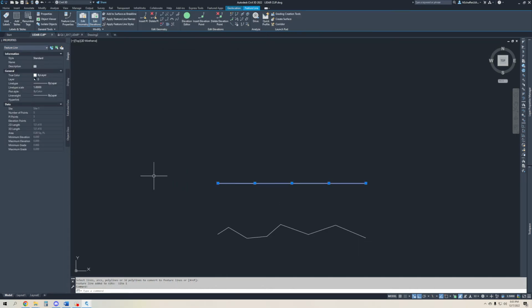So now when we select this, it no longer shows up as a polyline in your properties. It shows up as a feature line. Within the data for the feature line, you can see that it's on site 1, number of points: 1, 2, 3, 4, 5. We have PI points, which is what I was referencing earlier. Instead of vertexes on feature lines, they're called PI points, points of intersection.